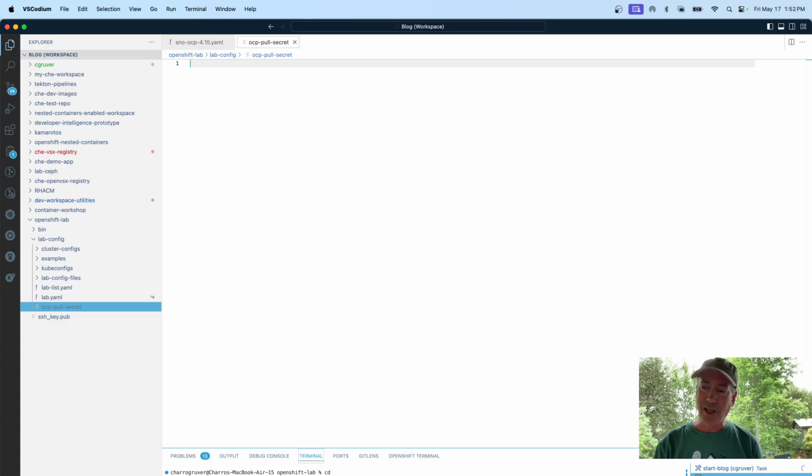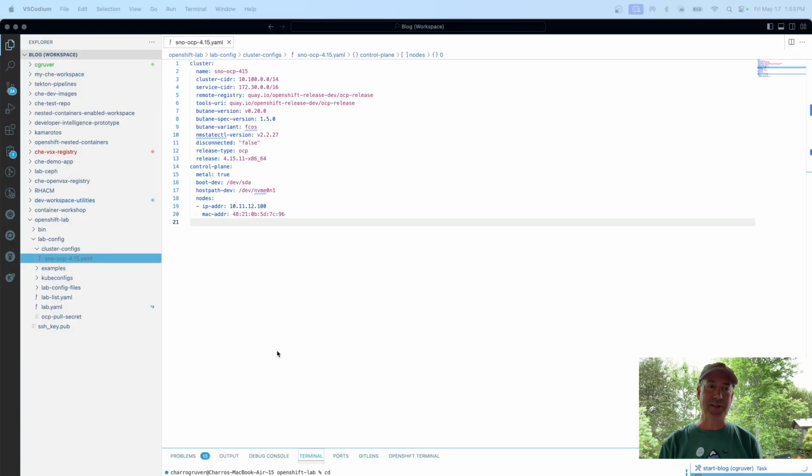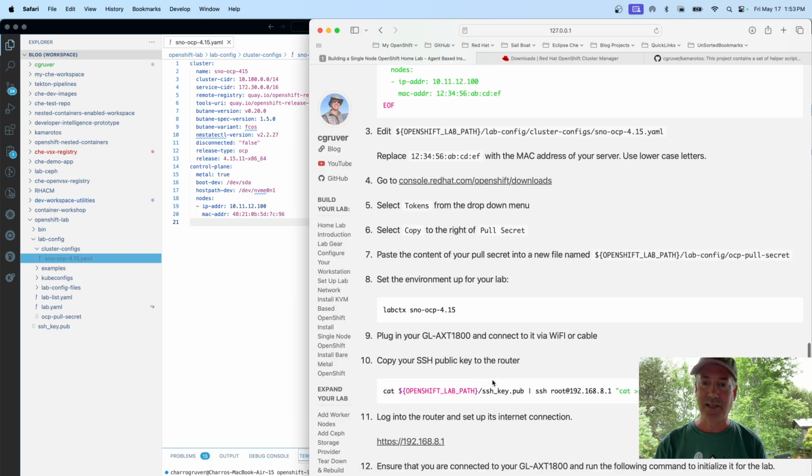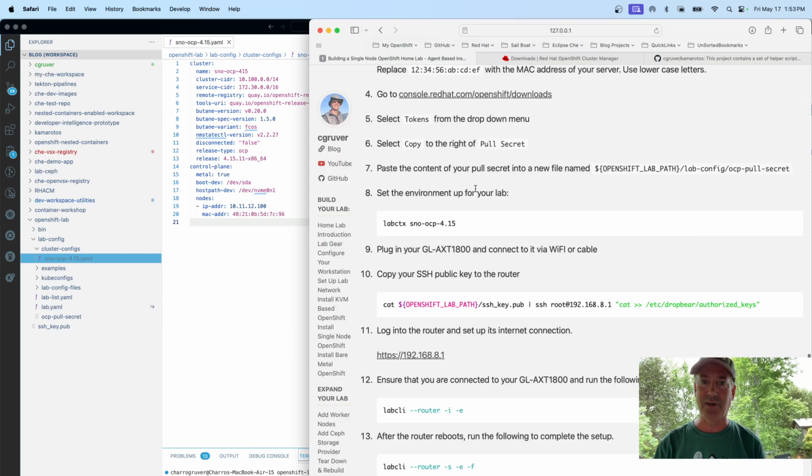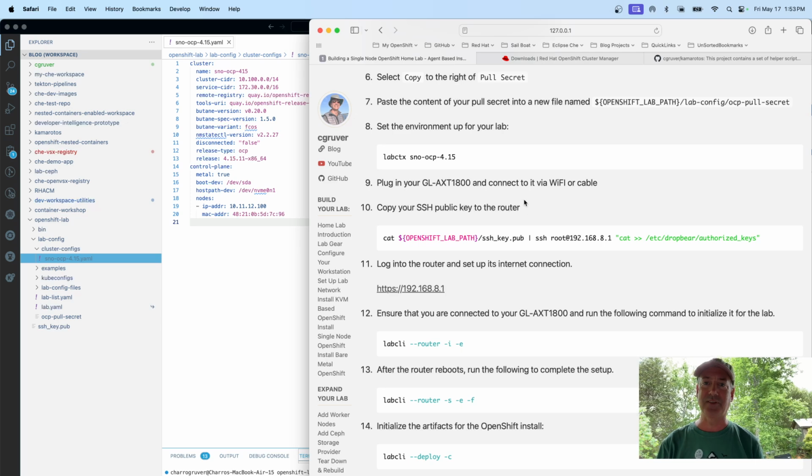Now, while I do that, I'm going to turn off the screen share for a minute because the pull secret is exactly that. It's a secret. Treat it like a password. This thing is unique to you and you don't want to share it, okay? So put that pull secret into that file, OCP pull secret, and we are now set up to start the next phase of this configuration.